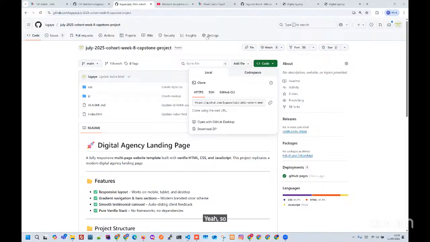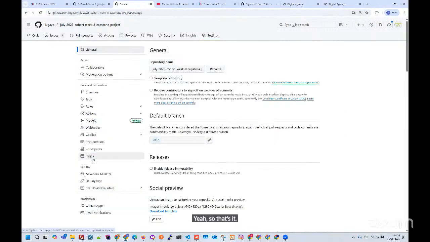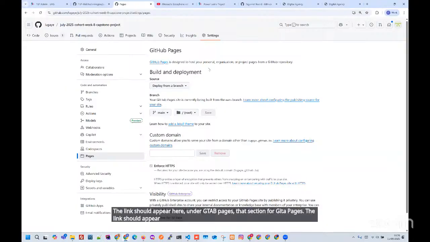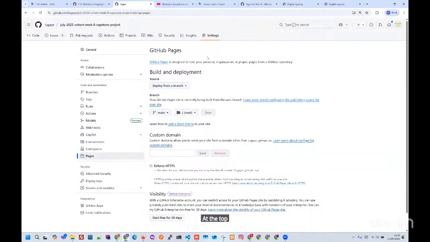So that's it for GitHub pages. The link should appear here under GitHub pages, that section for GitHub pages. The link should appear there at the top once you're done with the setup.